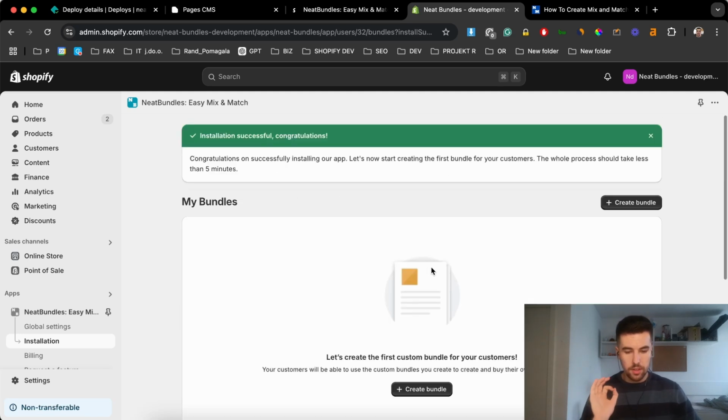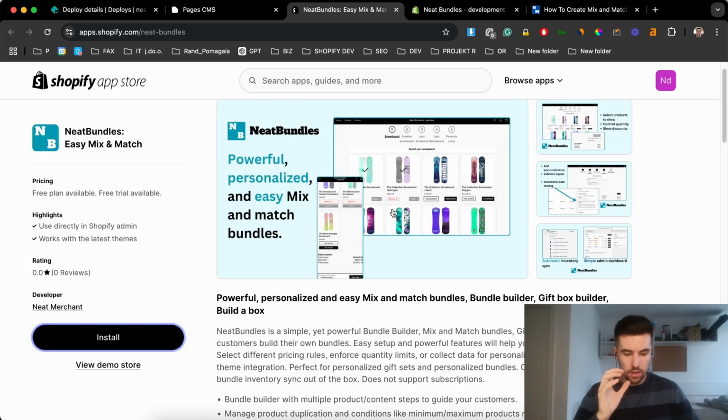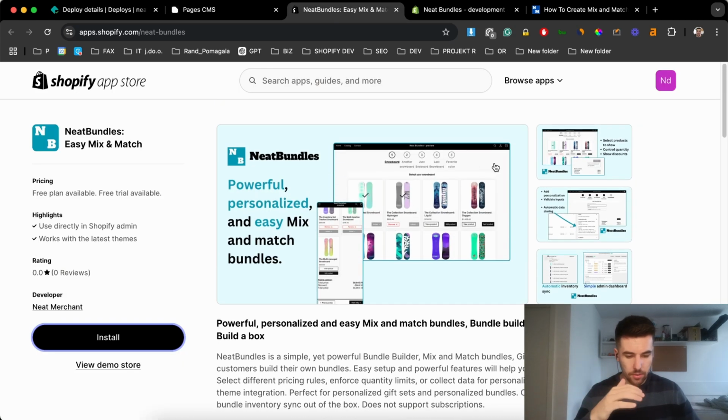So let's start creating our first mix and match bundle. Before we do that, I want you to have a broad idea of what kind of bundle you're going to create. As you can see here, each bundle will have certain steps, and on all steps, customers will be able to select different products. That's why it's called mix and match. You need to have some idea of which products you're going to show, and all of these products need to complement each other in some way.